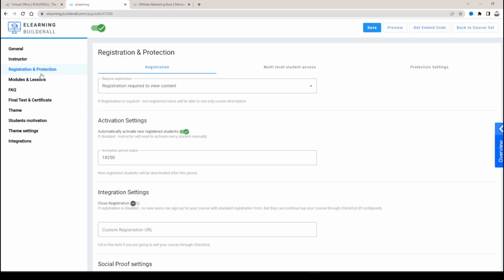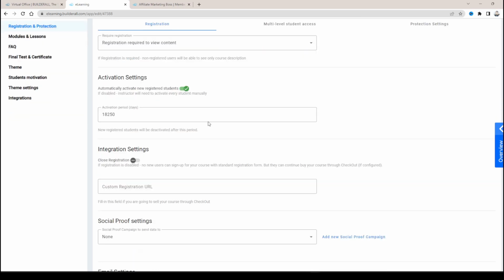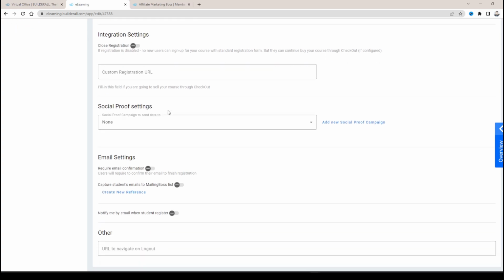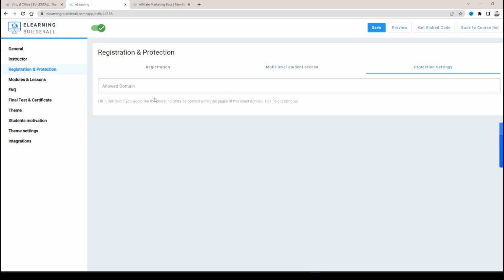Then we have the registration and protection tab. Here we can choose what level of security we want to give our course. In this case, we are choosing registration required to view the content. Okay, we can choose registration not required or only some lessons require registration. Okay, we have different integrations, multi-level student access, or protection settings. Maybe only specific domains are allowed.